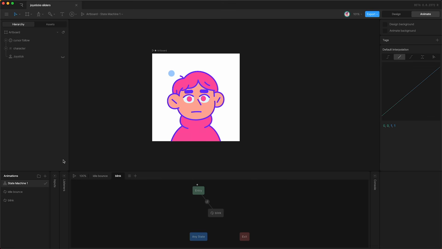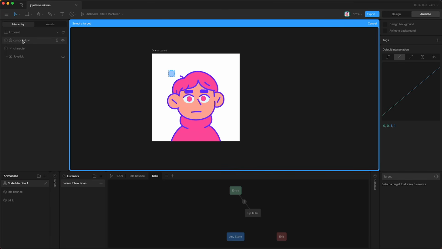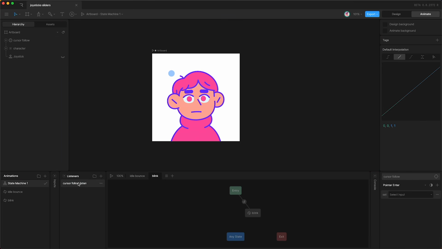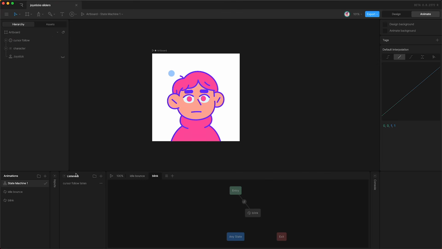To make this shape follow my cursor, all you need to do is create a listener. Call this cursor follow, listen. Set the target of the listener to cursor follow. Back into the listener, change this setting to pointer move. Get rid of this by tapping the minus button there, and then add align target. Set the target to cursor follow as well. Back into the listener settings, and basically what we're saying is if my pointer is moving on the cursor follow layer, then align the cursor follow layer to my cursor.